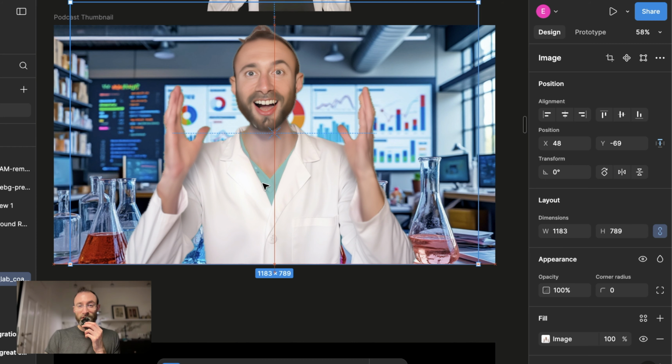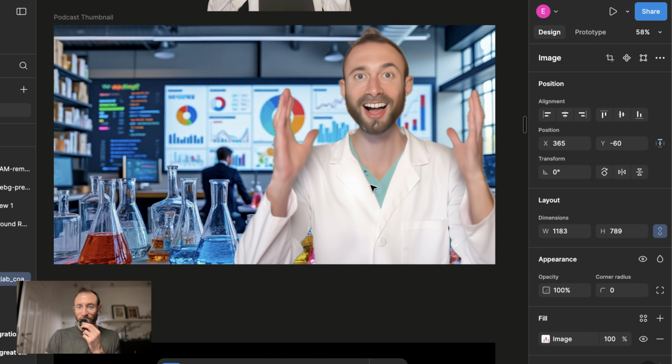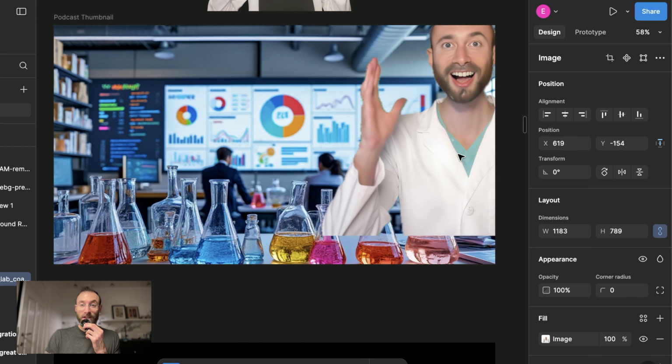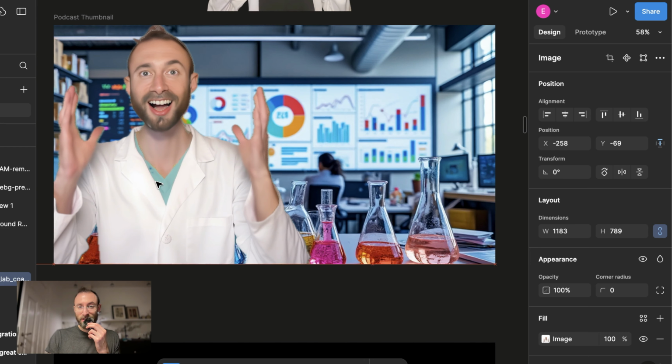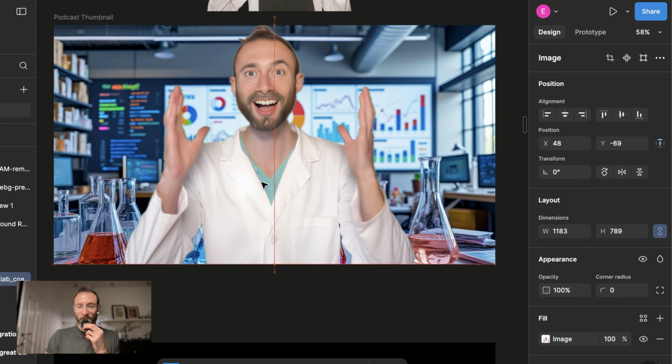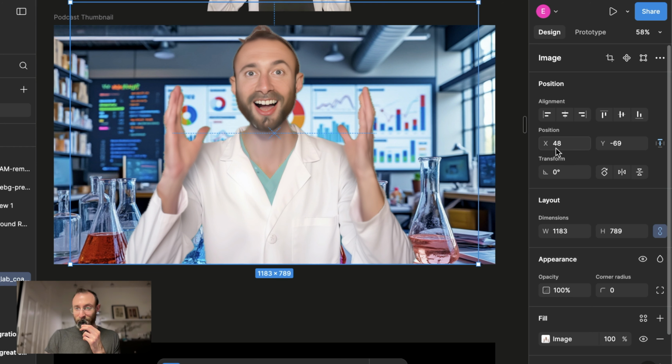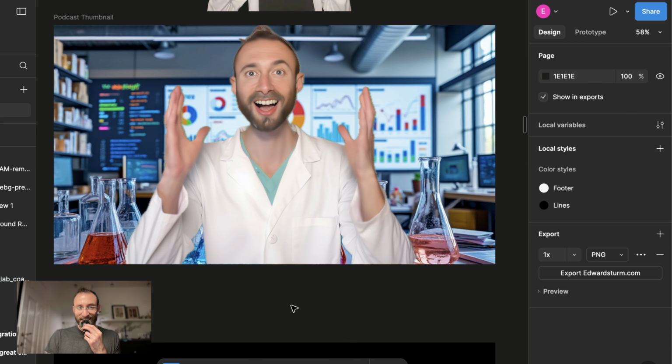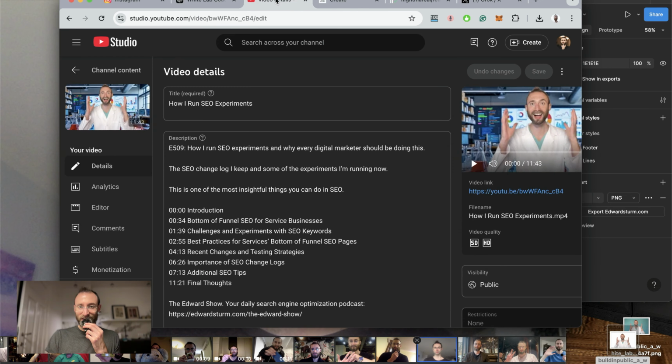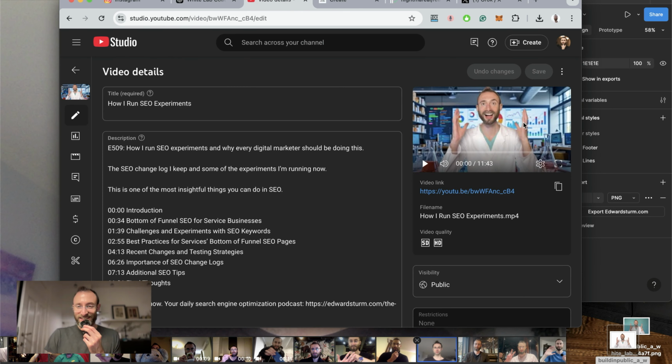I centered it. Normally, if you've seen my thumbnails, I usually put myself to the side, or I put myself to the right a lot, or to the left. But in this one, I said, I think it'll look better if I just position it directly in the center. And I align this to the bottom of the frame. That's what I did. Center alignment to the bottom. And that is the full thumbnail. And that is what I used on YouTube. And that's how I made this.